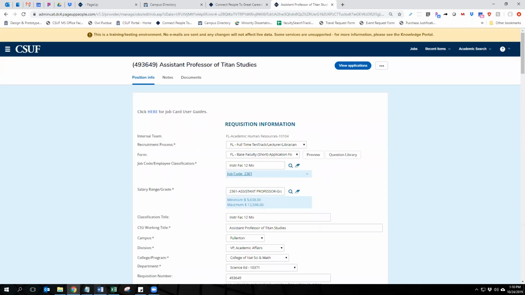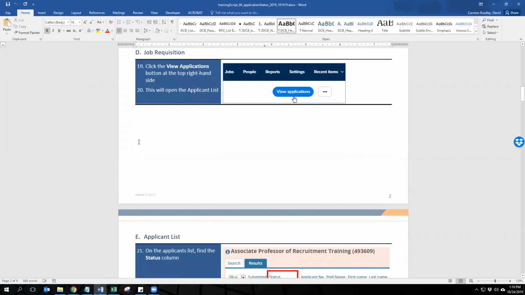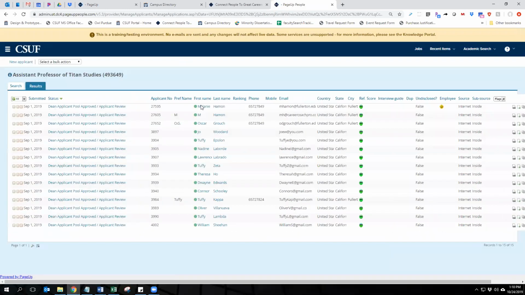So that brings us to where we left off on the training script. The position requisition is primarily used in other parts of the process. What we're really interested in now is looking at the applicants. So to do that, you'll click the big blue button, View Applications. I'll show you that in the system. You'll click View Applications, and that'll bring you to a list of the applicants for this particular job. The list of applicants shows you many pieces of information for each applicant. So it'll show you the date they submitted, their current status, their applicant number, their first and last name, and some contact information.